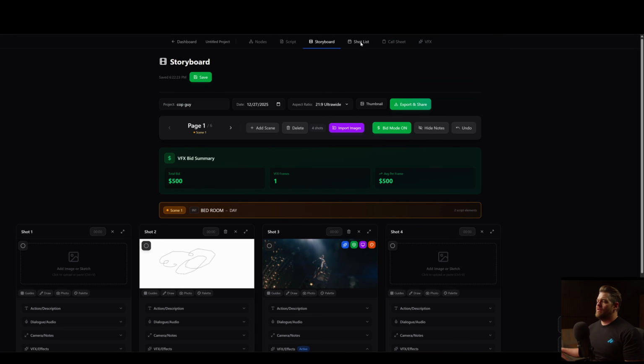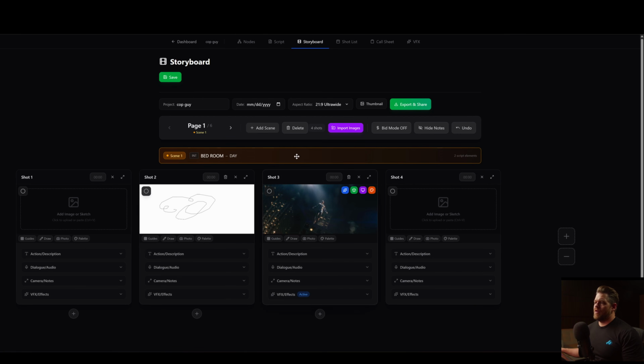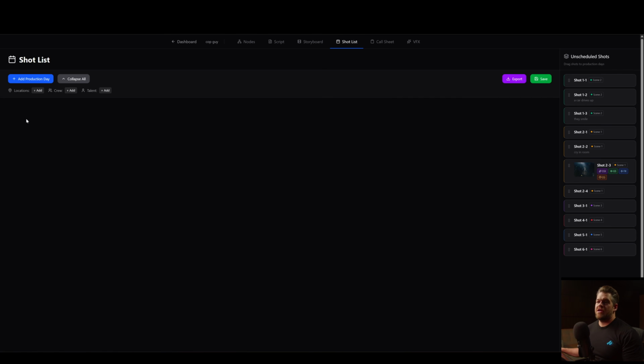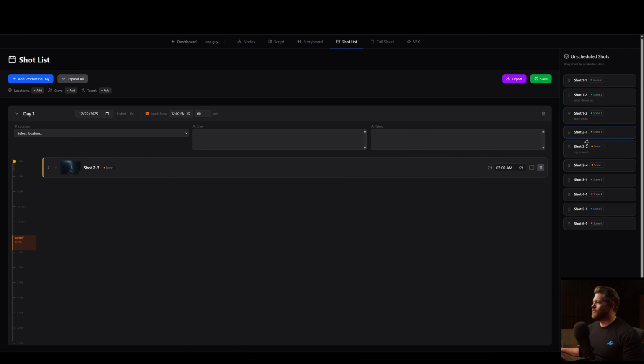So now let's save this and go to our shot list. This is for when you're preparing for production and you need to add a shot list. In storyboard mode, you need everything in chronological order, but when you're shooting, you shoot based on location, talent, certain things. So you can add a production day and you can drag your shots into whatever day.